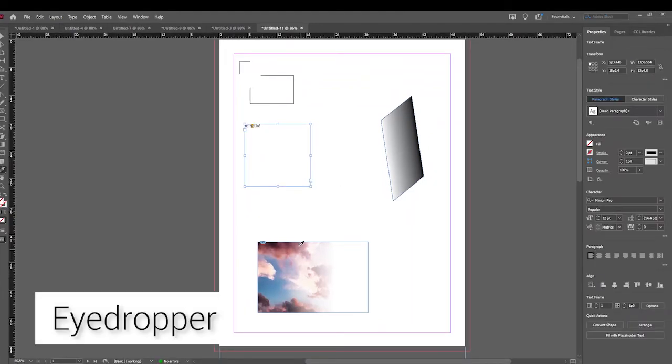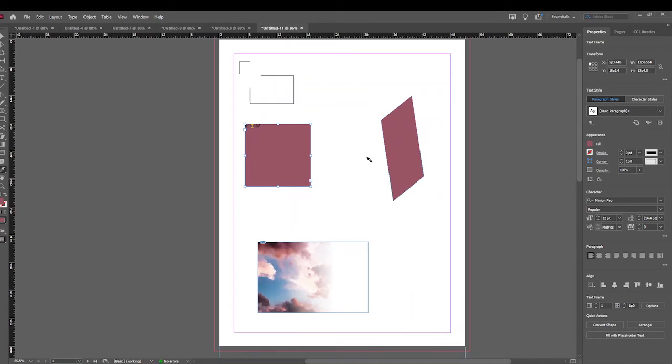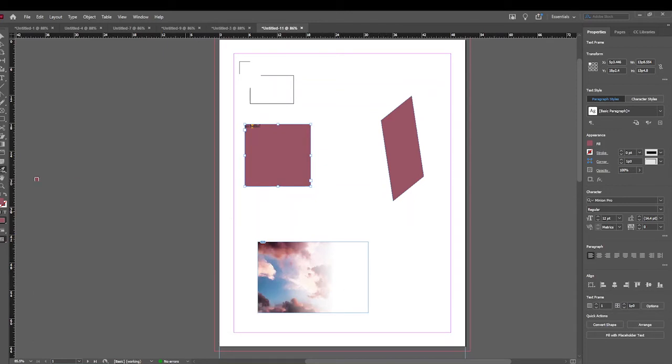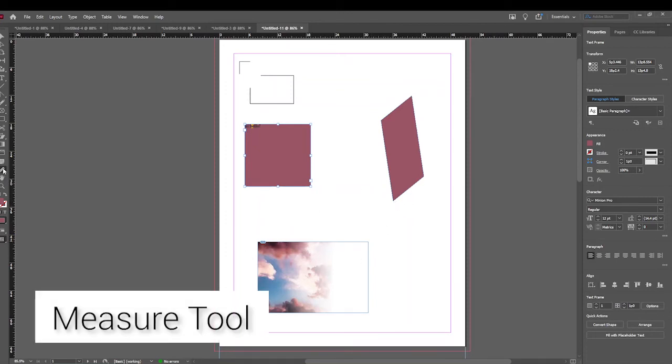Next is the eyedropper tool, which allows you to sample type attributes or color from objects and lets you apply them to others. So use the tool, then click on an object with color, then you can click on another object to apply the chosen color. The color theme tool helps you determine the colors in a chosen object. When you use it and click it on an element, a panel of colors that you can choose from will appear. The measure tool measures the distance between two points.